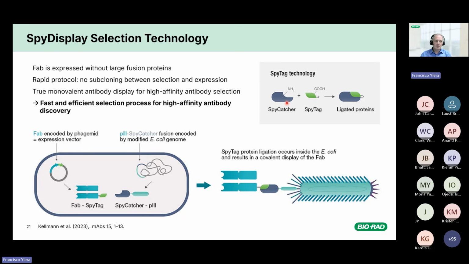So we used it in our library. We added the SpyTag to our Fabs, and we cloned the library into the expression vector right away. So our vector is the expression vector. It doesn't have any other phage display elements. And we use an E. coli strain with a modified genome that encodes SpyCatcher P3 fusion protein. And then the SpyCatcher P3 fusion and the Fab with the SpyTag can ligate within the E. coli, and we get a covalently displayed Fab on the surface of the phage.